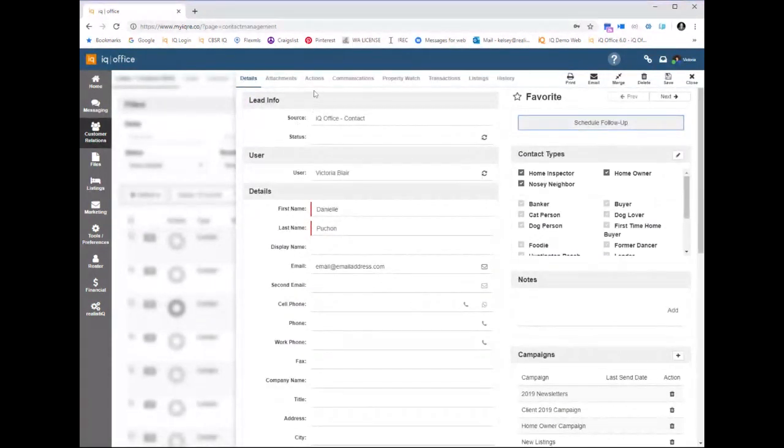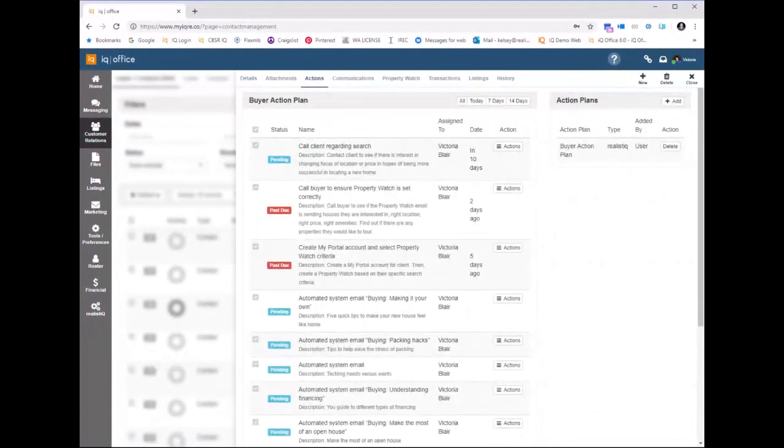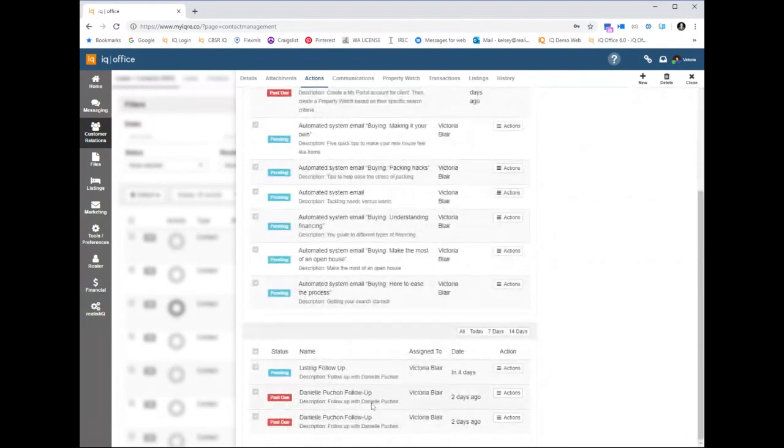If I want to see it, I can go over to the actions tab, and I can see that right now she's on a buyer action plan. Underneath that, I can see all the other follow-ups, including this listing follow-up right here. If you've assigned a follow-up for yourself, you can edit it from within the actions tab. I can say this is not going to be due till the 28th, and change that information under the action portal.